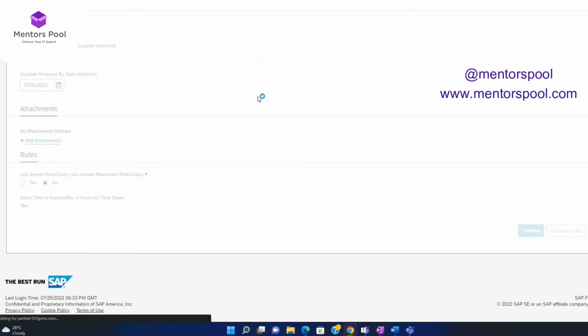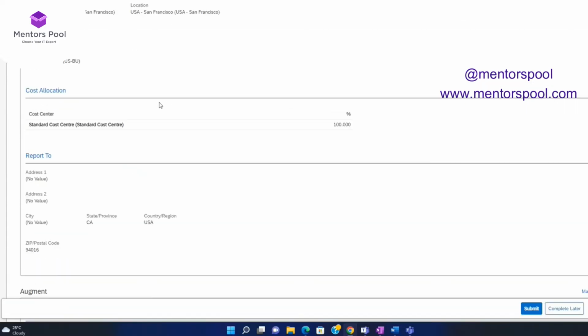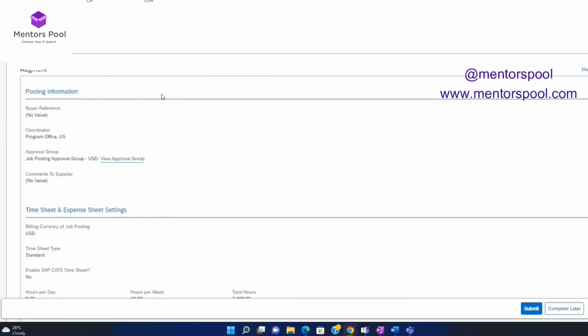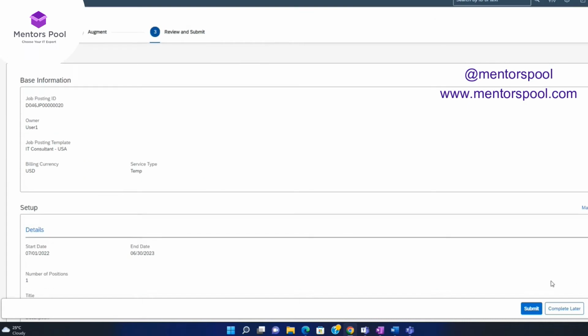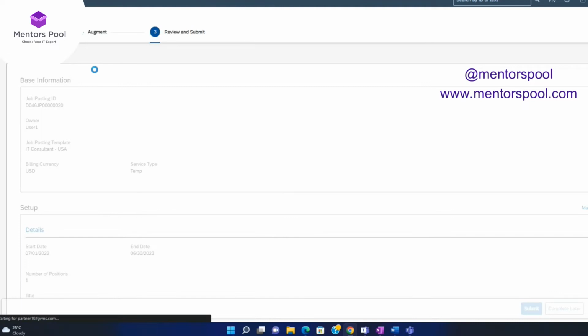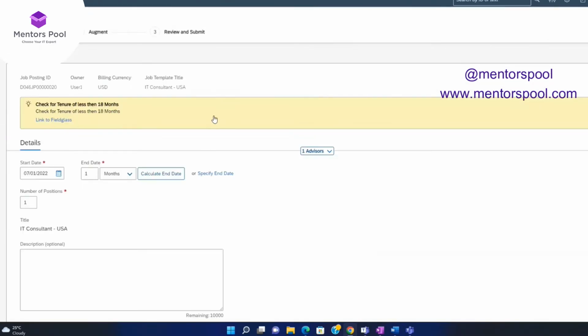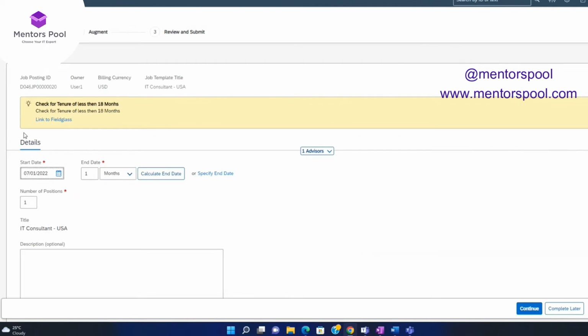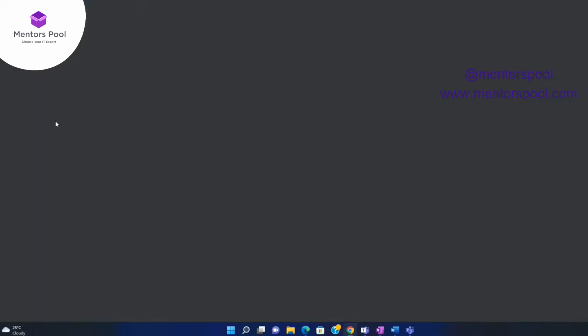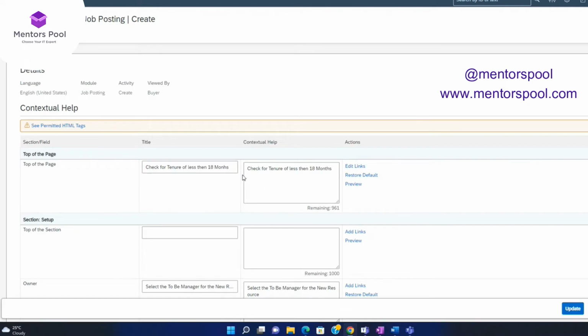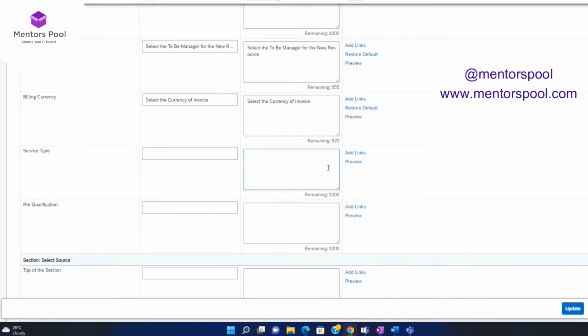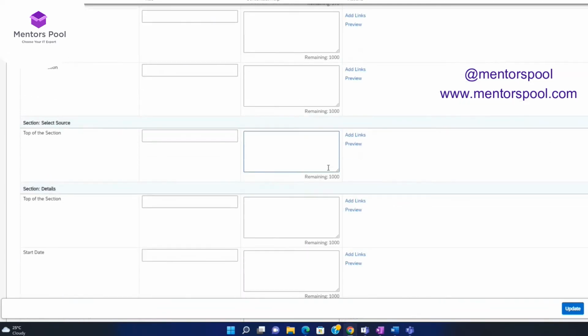The second one that we created. Okay, so the second one is not available here. Okay, complete later. So you have the idea now, right? How the contextual help works, right? I have the link also put in over here, which is bringing me back to this page because I copy pasted the same link over there.